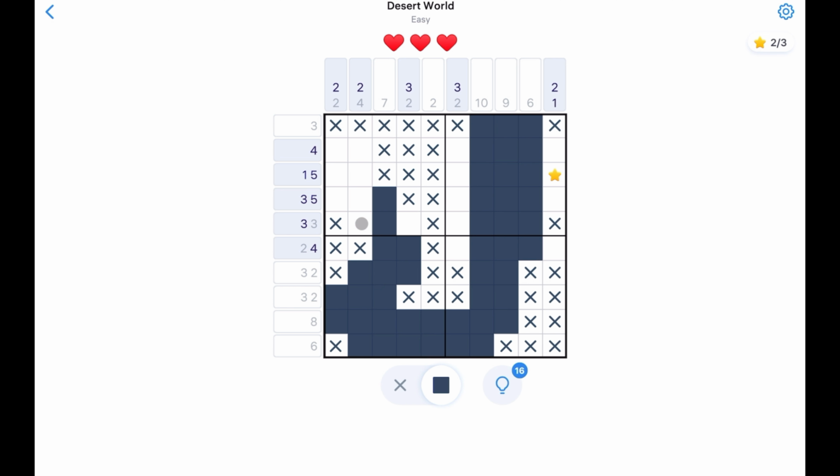This first number is a 3, and there's only one space that 3 can fit. And this first number is a 3. There's only one space that 3 can fit. And we can look at this column and see this other group of numbers, and this column needs to be a 2. So that'll be filled in, but that one won't.